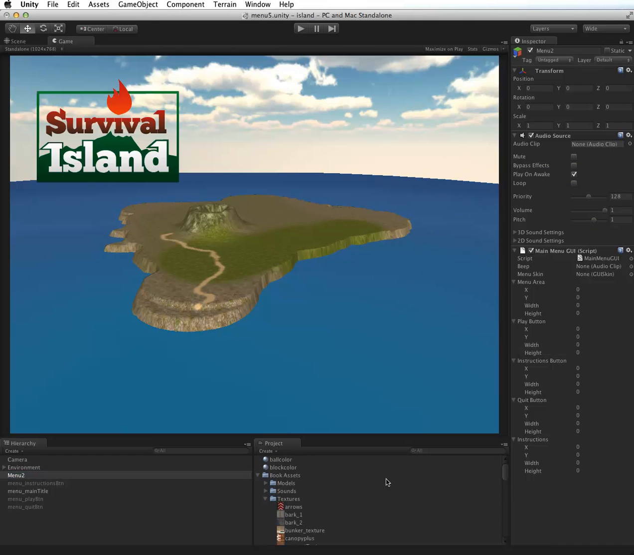Go ahead and add the beep sound from the book assets folder and the sound child folder. And we'll choose menu beep and drag that over onto the audio clip. And then menu skin, well, that's the GUI skin that we just created a moment ago called main menu. So drag that over and drop it on the menu skin. Then we've got a whole collection of variables for different aspects of our menu GUI. We've got the overall area, the play button, instruction button, quit button, and the instructions themselves. So next, let's go in and set up our buttons and our main menu area.